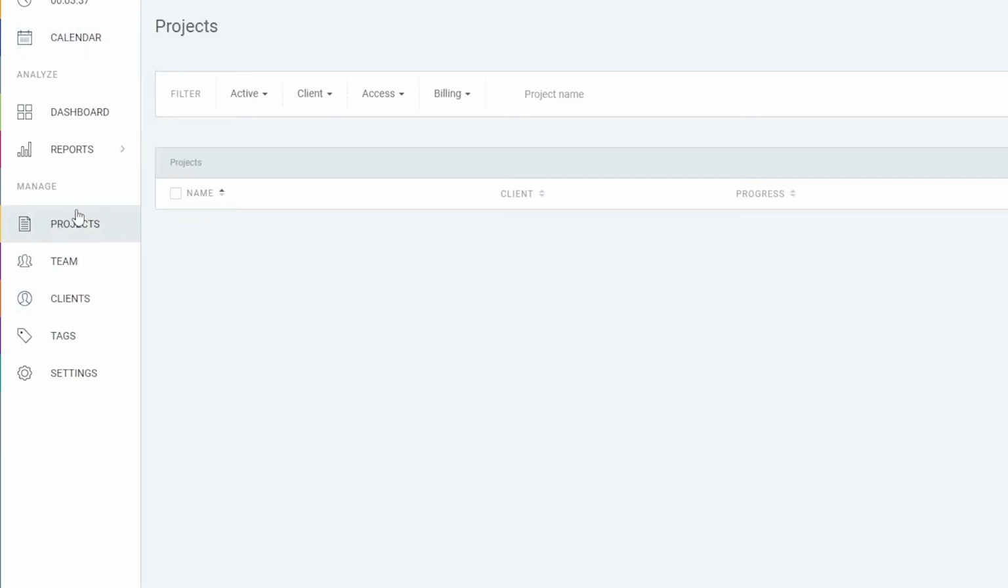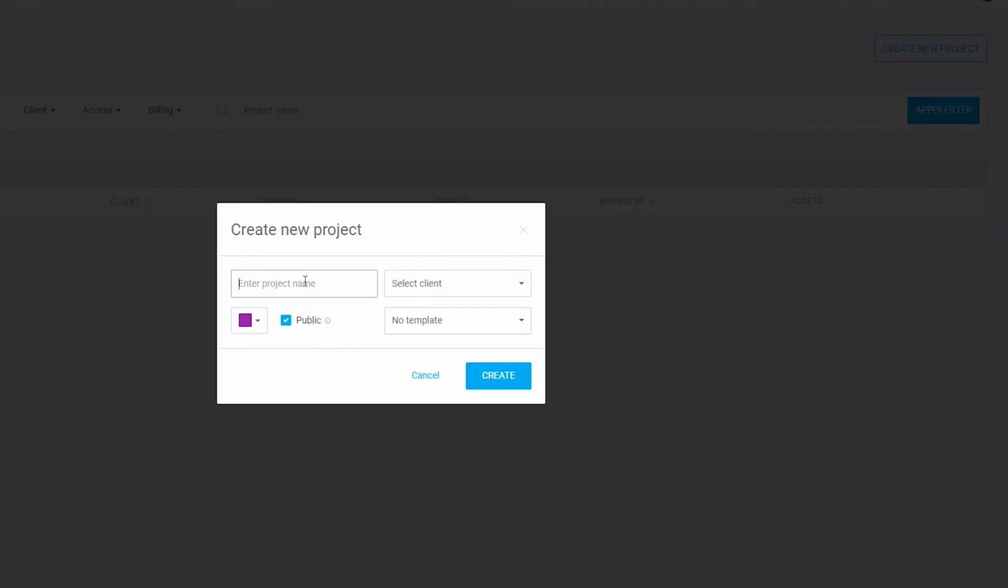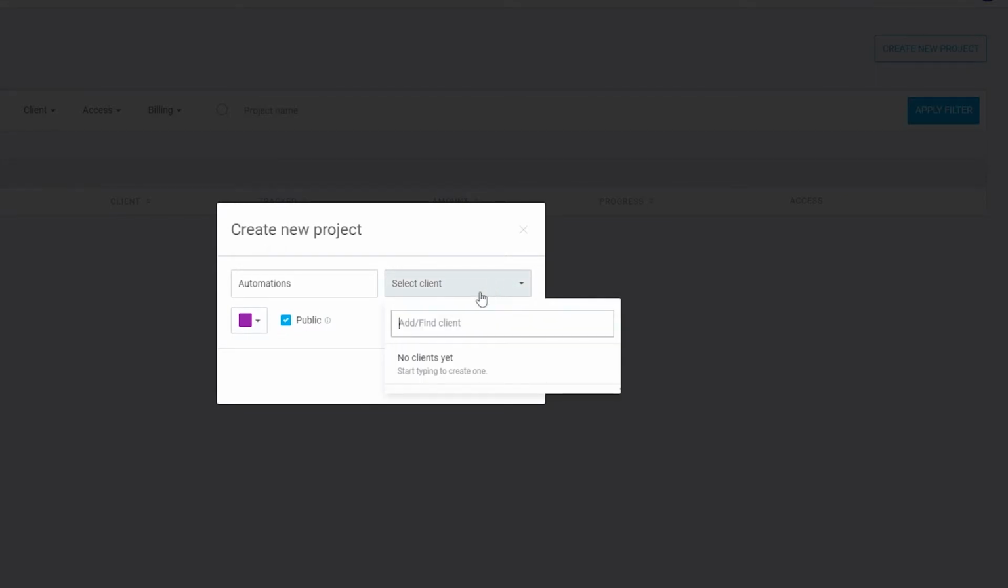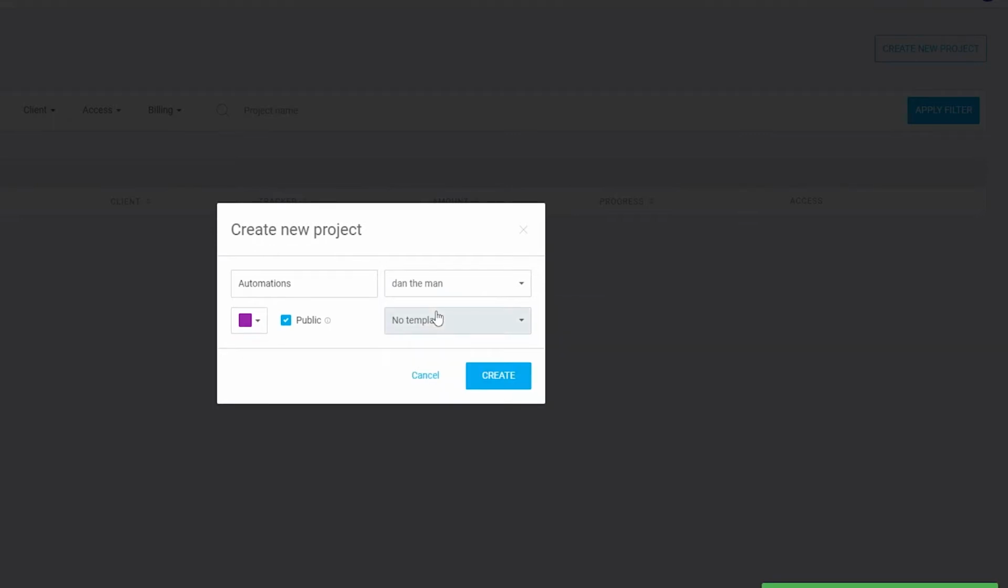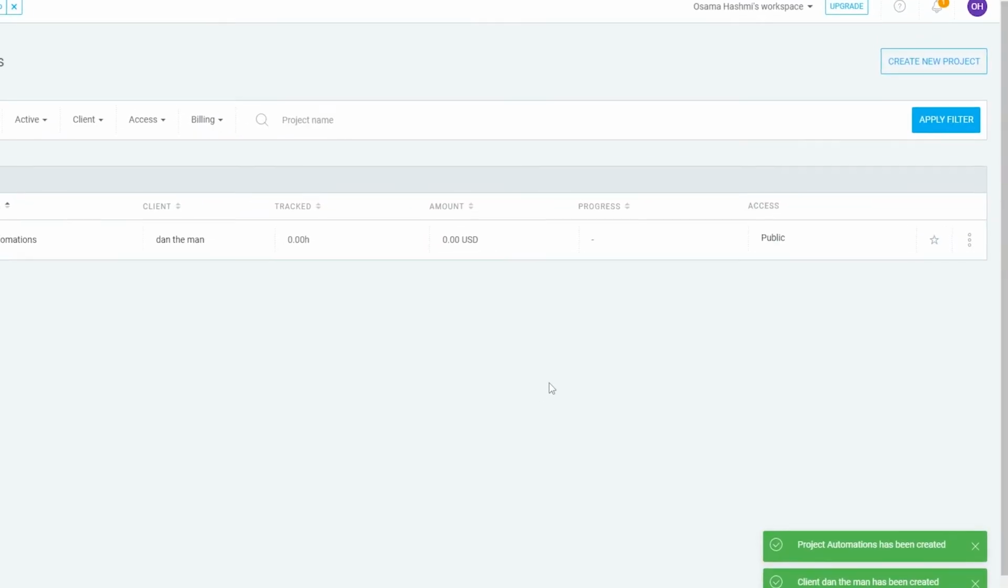You can also create different projects as well. So let me just simply create a new project. I'll just say automations. It is purple color. Yes, it is public. Select clients. I don't have any clients. I'll just say Dan the man. Control and enter to quickly create the client, and then I simply click on create, and now we have ourselves a project.